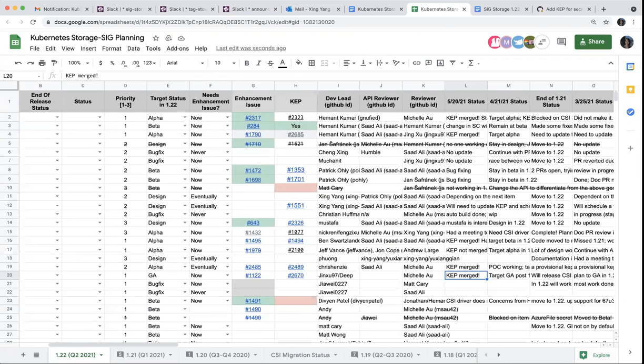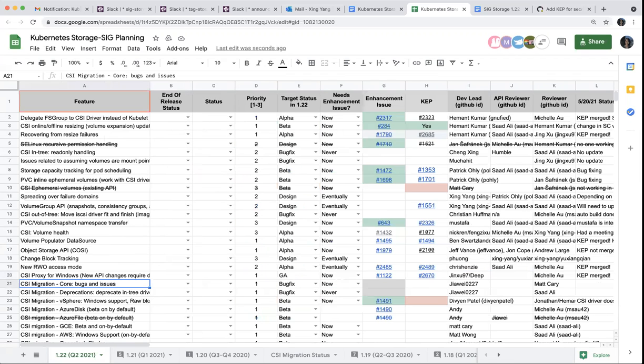Thank you. This is the same category as the previous one, tracked but out of tree, exactly, similar to COSI. This is actually the example referenced by SIG Release. Awesome, thank you. And next one is CSI migration core.